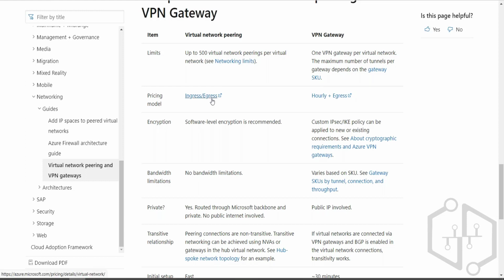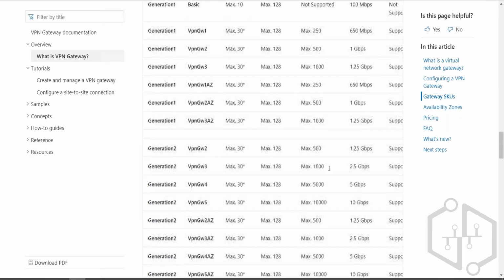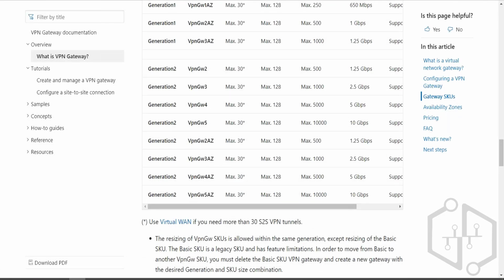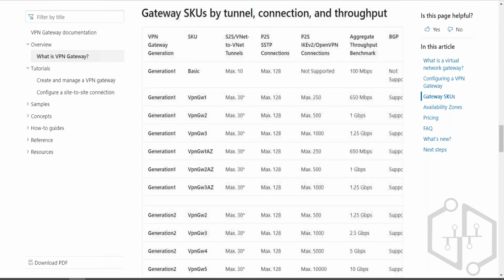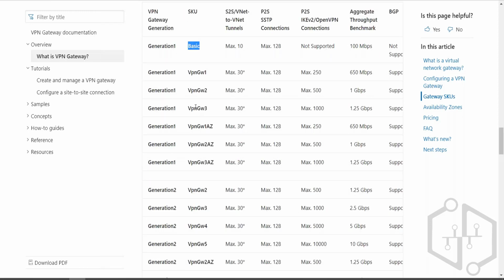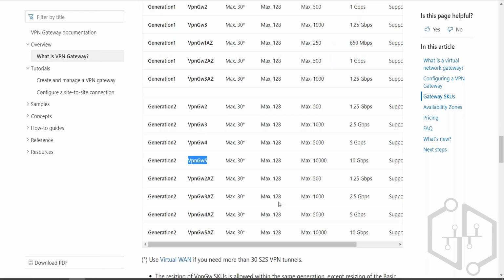In what scenarios, how the pricing model will change, and if I'm not mistaken, I mentioned the gateway SKUs, how much data you can transfer. You can see the options over here: basic, gateway 1, gateway 2, how much data you can transfer between two environments when you are enabling this communication.